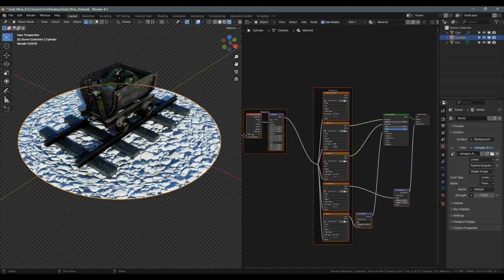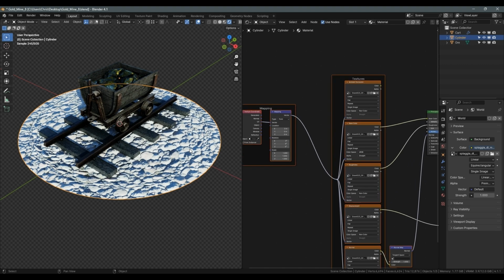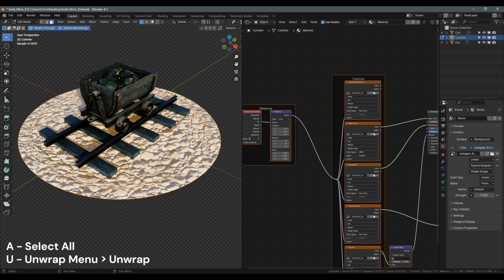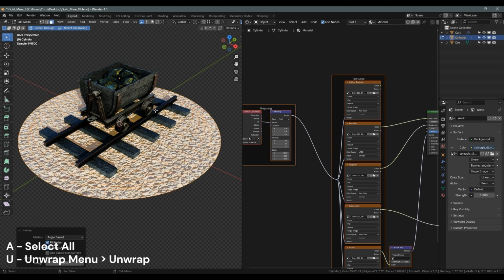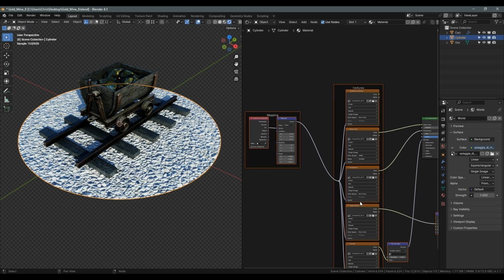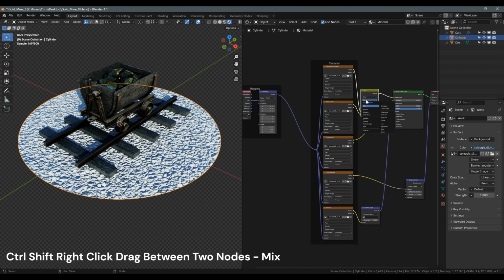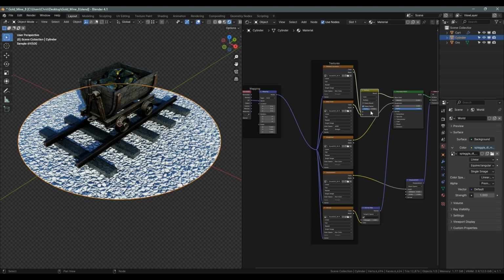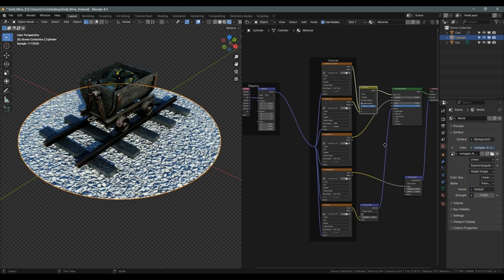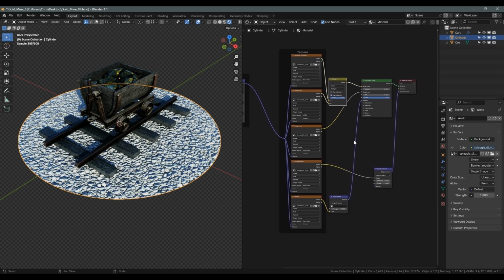Now, it doesn't look quite right, as you can see, and that's because we're in UV mode and we haven't unwrapped this cylinder. So I'm just going to select everything, press U, and unwrap. And you can see it's much more even. Next, we're going to add a mix shader between the ambient occlusion and the diffuse. And you can see as I increase the factor, it adds that shadow in between the pebbles.